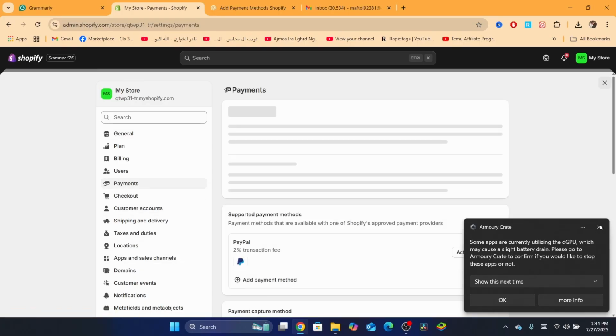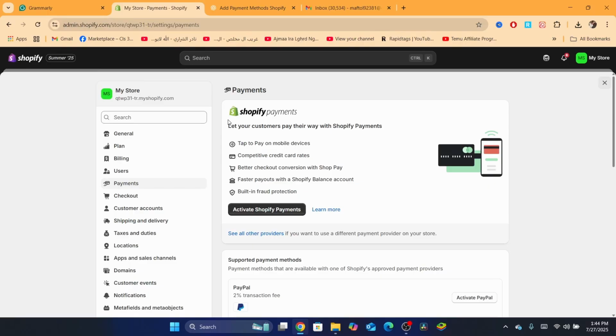When you click on payments, just keep in mind that each country has a different page. If you can see Shopify Payments here, that means you are from the United States, and people from America will be able to enable Shopify Payments on their Shopify store. Shopify Payments is very good compared to other payment providers. It gives you better checkouts, and the rates are also very low.